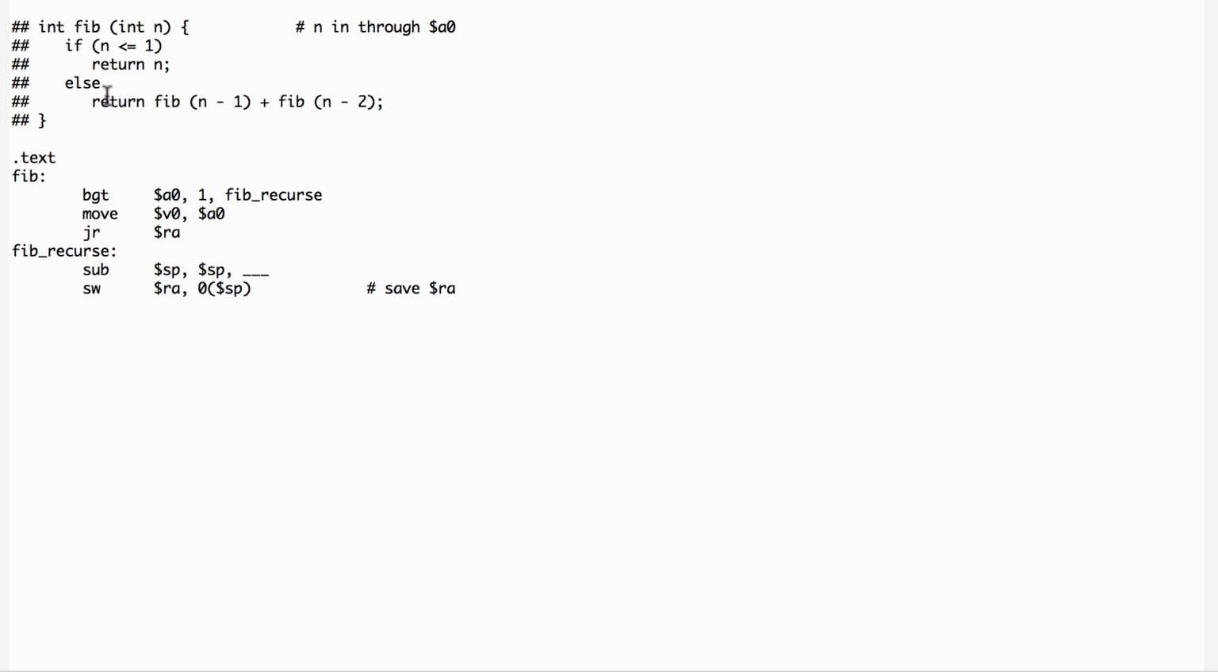Now we have to do some analysis. Here's our first call to Fibonacci, and we see that after that call we're going to need the value n again so we can compute n minus 2. So I'm going to go ahead and save n. n is in register A0. We're going to save that to a different slot of our stack. So we've saved n.